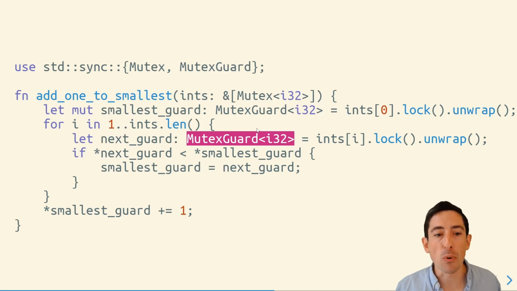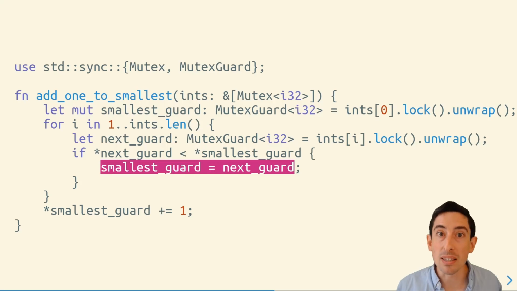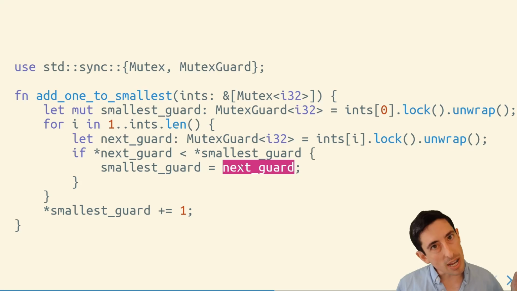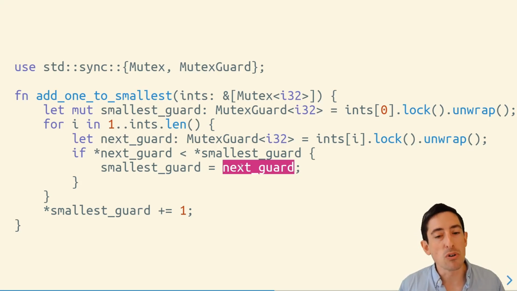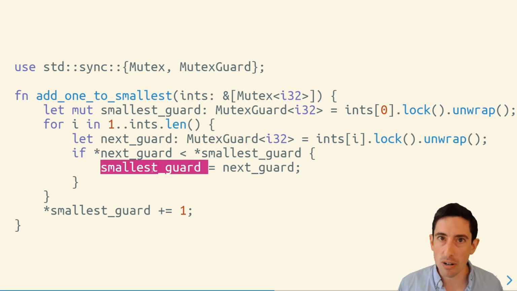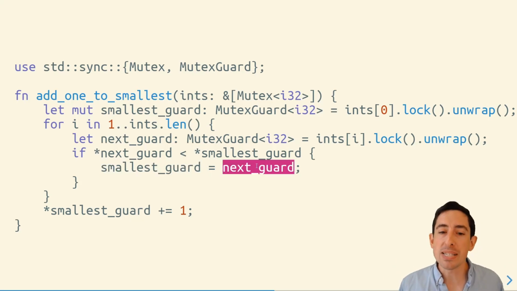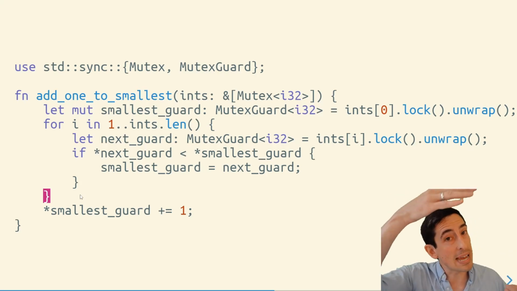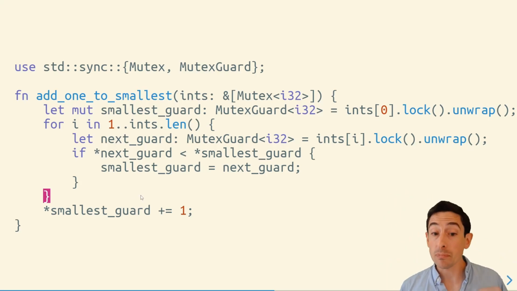However, this example is more interesting because if we make it to this line, then we are doing another move. Just like returning that vec by value was a move, assigning these guards by value is a move. So we are moving next guard into smallest guard on this line. And that does two things. Like we were talking about before, it means next guard is not going to get dropped at this closed curly. If we make it to this line, it's not going to get dropped here because Rust can see that it was moved away. It's not going to get cleaned up in this block.